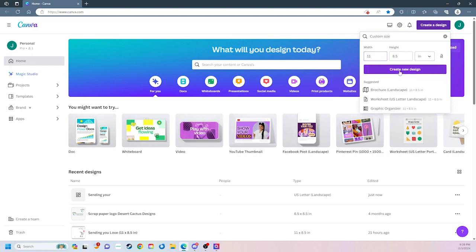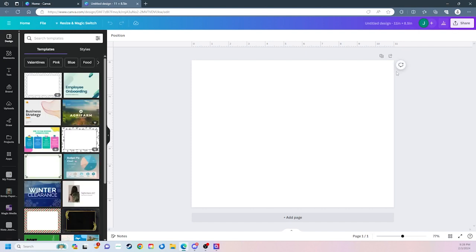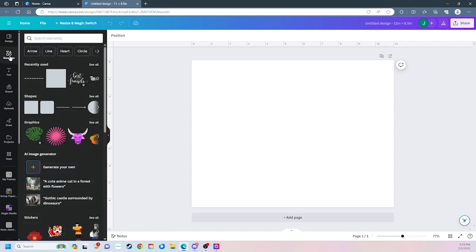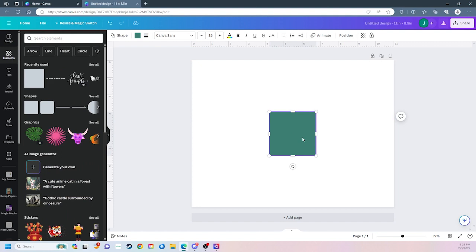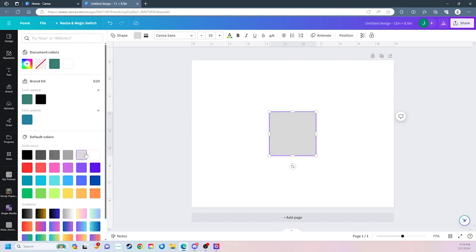Now click Create New Design. Here, we will design our card. This will be a white card, so let's change the background to a different color so we can see the outline of the card better. Go to Elements and choose the square. Change the color to a light color. A light color will use less printer ink in this area that we will throw away.